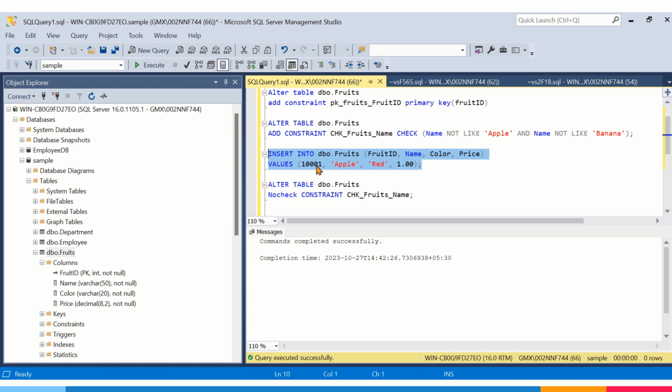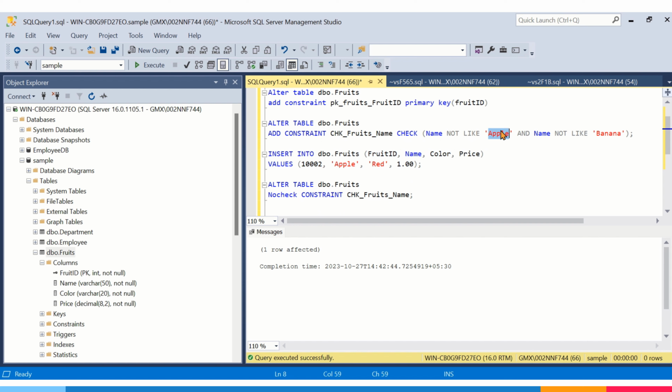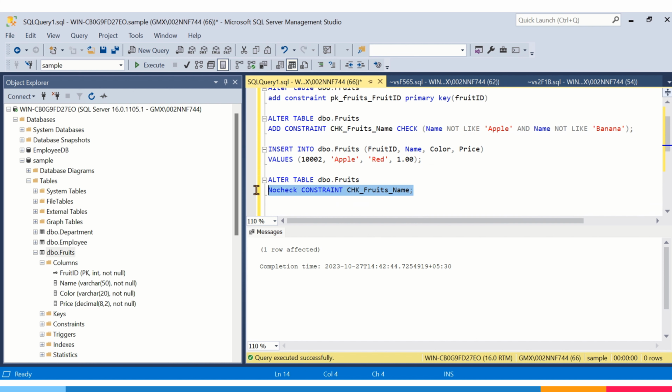Instead of 10,001, now I'm giving 10,002. Okay, one row affected. It means now you are able to insert the data with apple because this constraint is disabled. Now let's say I have to enable this constraint again.